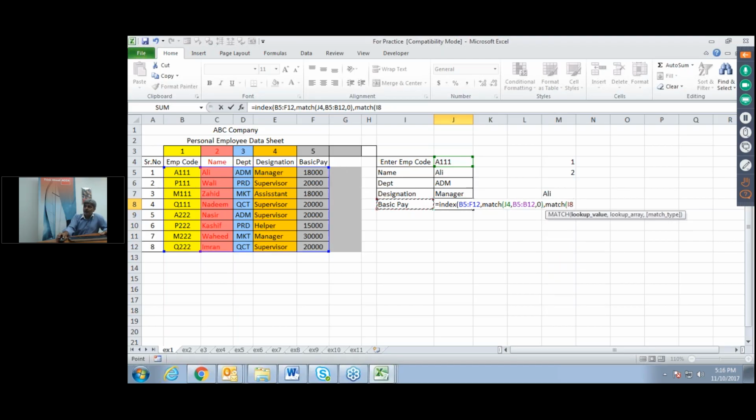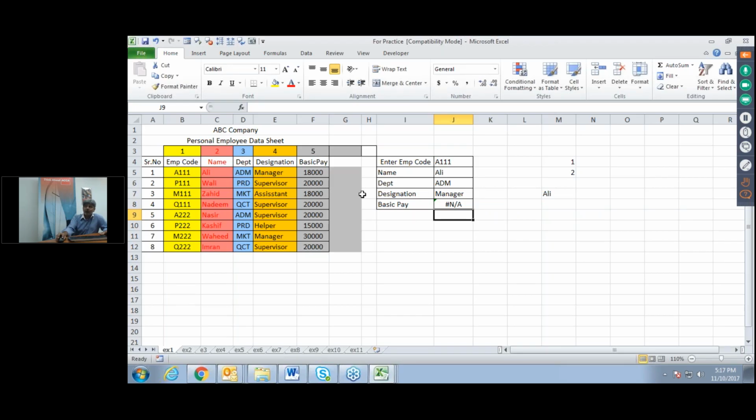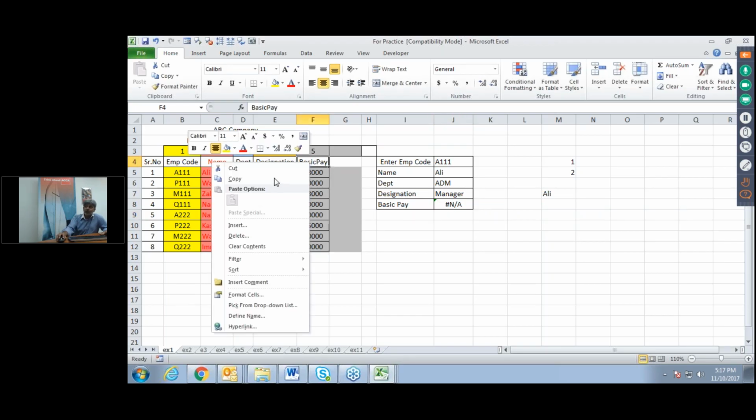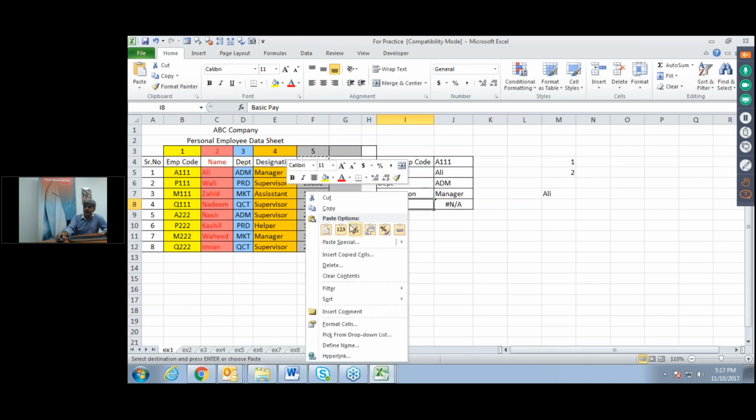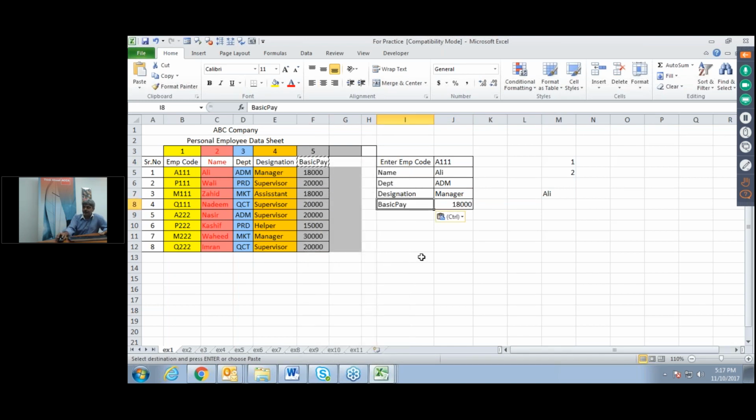Again, we will surely get the error message because there is a difference between basic pay and basic pay, there is a space in between. Comma, then we have this, comma, 0, and we have completed. So not applicable. So we need to copy this and paste it. This is pasted. Now we get the answer. Now we can have P111, we get Wali, we can M111, we can A222. We all get the right answers, right?